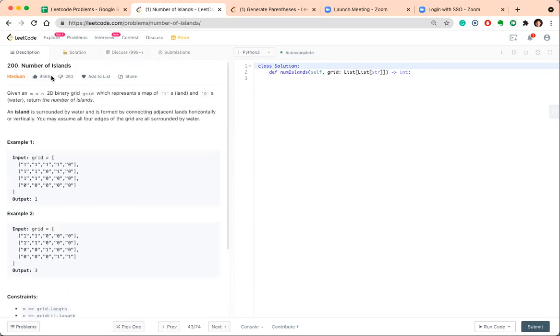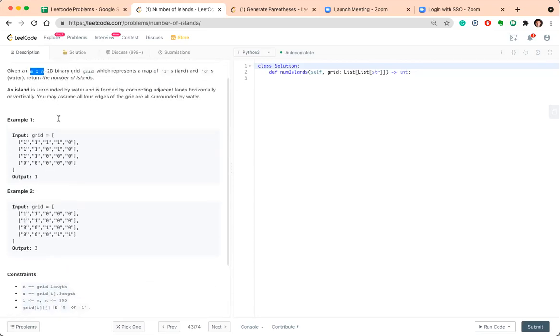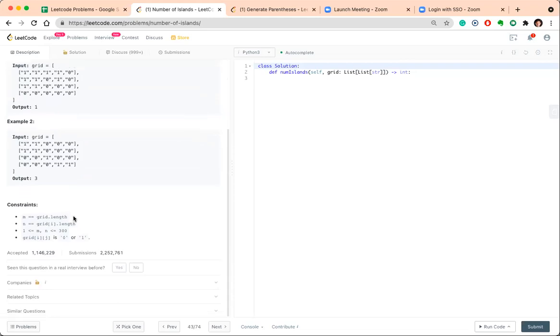M and N are the rows versus columns. Basically, that's the length and width of the grid, which can also be seen as a list of lists. The number of lists is your number of rows, and each list might have n columns. So the length of each list should be your number of columns, and the number of lists should be your number of rows.